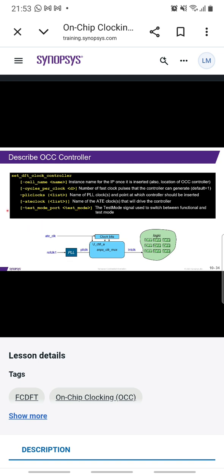Now that the signal types have been defined, use the command set_dft_clock_controller to specify how the OCC controller should be inserted. The first option is -cell_name, which is the instance name for the IP once it is inserted. Secondly will be -cycles_per_clock. This is the number of fast clock pulses that the controller can generate. The -pll_clocks option points to the list of PLL clocks that you have previously defined. The -ate_clock option points to the ATE clocks that will drive the controller. The -test_mode_ports option points to the test mode signal used to switch between functional and test mode.